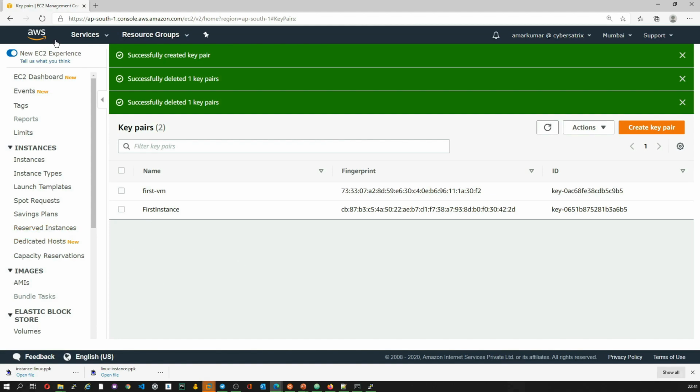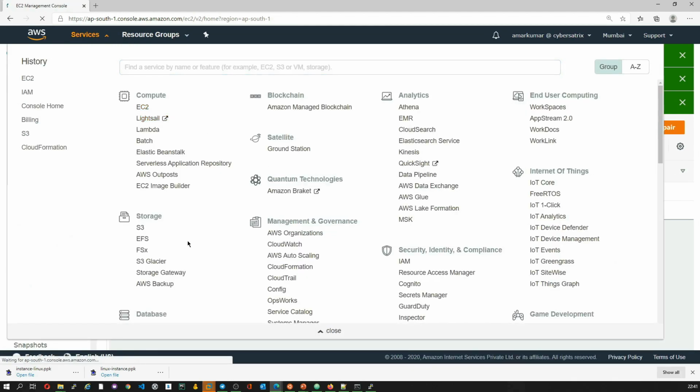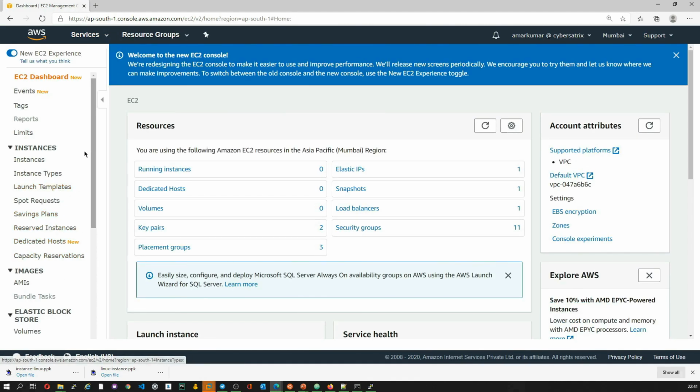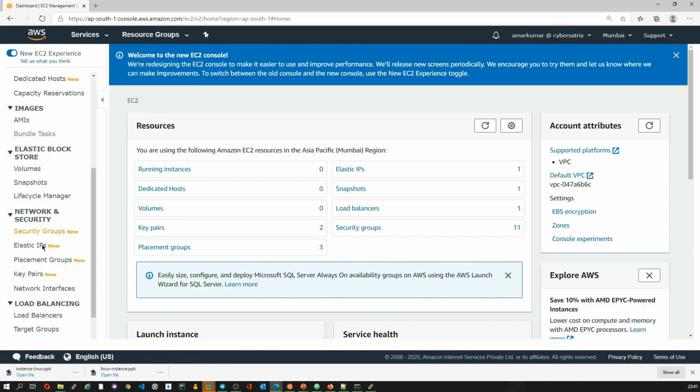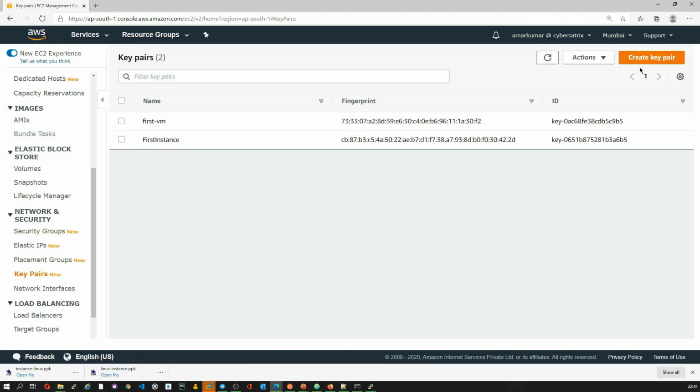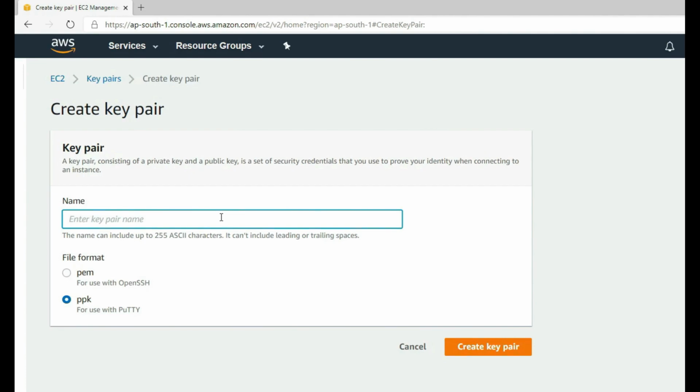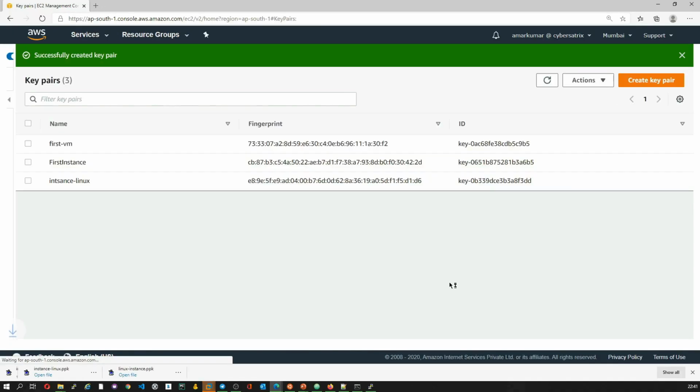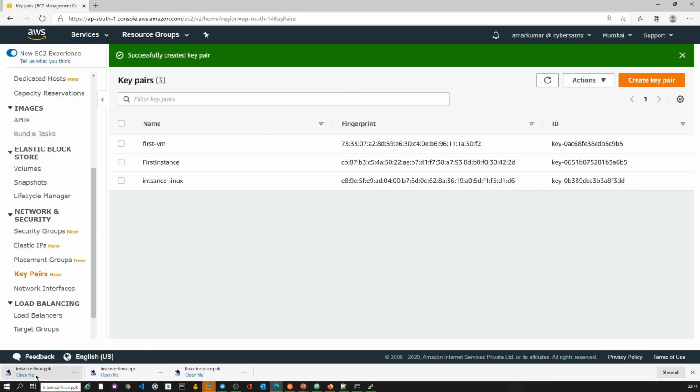In the first way, you need to go to the services EC2, and on the home page, go to the network and security section and click on key pairs. Create a new key pair. Let me name this instance-linux, and let me download a ppk file for that. Okay, so as you see, I have an instance-linux ppk created here. But now we have to associate this key pair to our virtual machine which we are going to access.